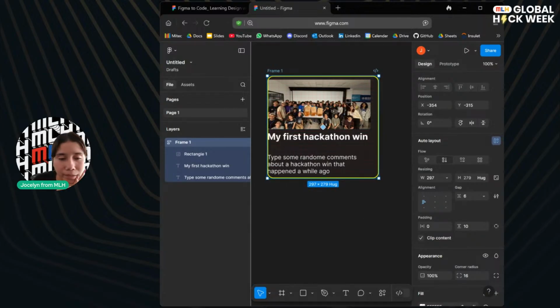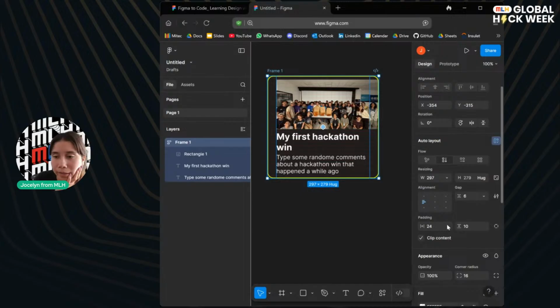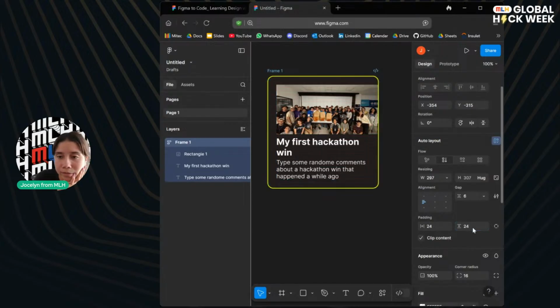For the padding, what's the selection? Let me see. For the padding, they're selecting 24. So let's add 24 as padding on both sides. There we go. So we now have vertical and horizontal padding of 24. We have a gap of 6. We have hugging alignments, layout direction to vertical. We already have that. What else? Corner radius, we already did that.